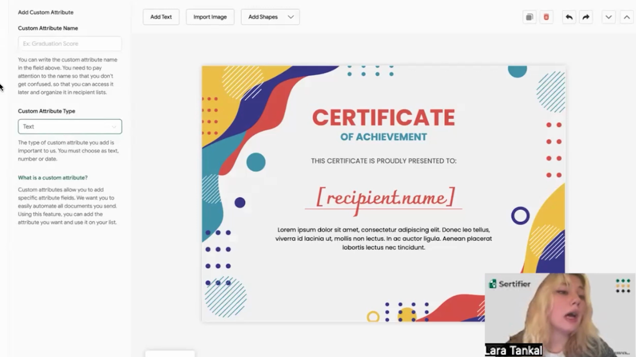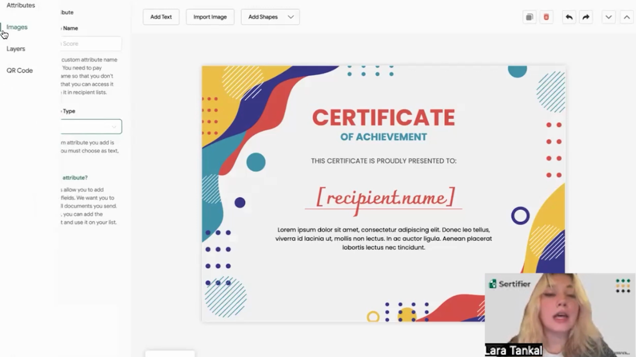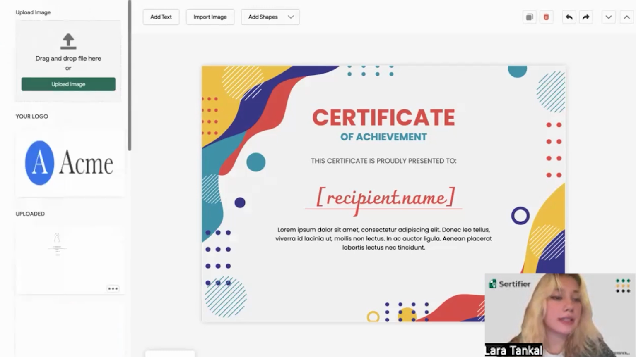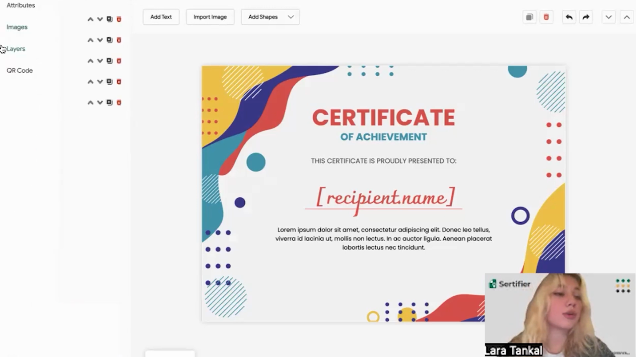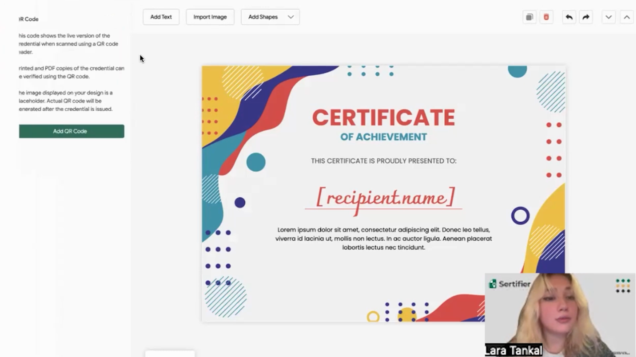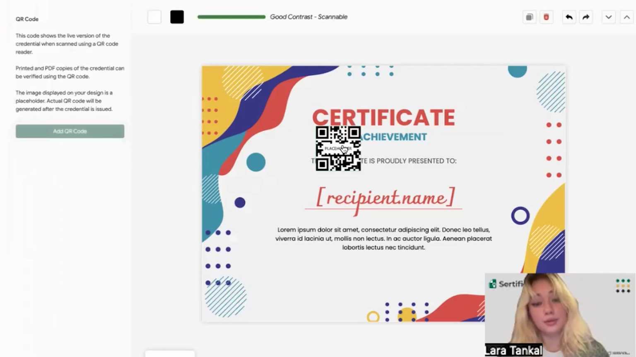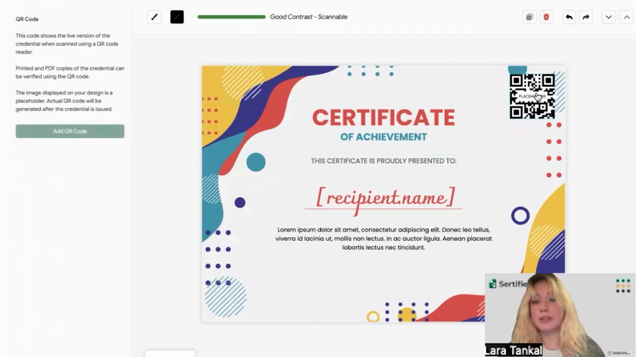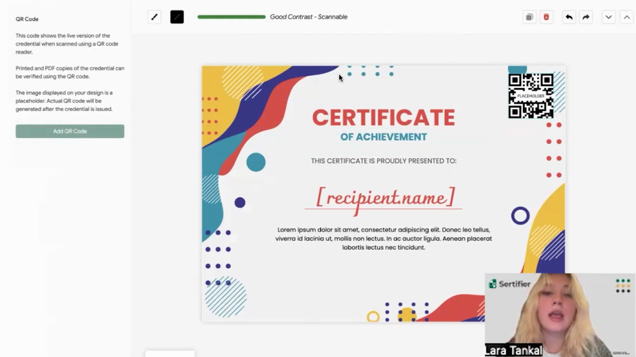Within the credential designer, we also have our images tab, which will include your logo that you have uploaded to your organization settings. You can manage the layers, you can duplicate the layers or delete them altogether. And another cool feature that we have right here is adding a QR code. This QR code will direct your recipients to their respective credential pages. And you can add this QR code to the credential designs as well as the emails that are being sent.